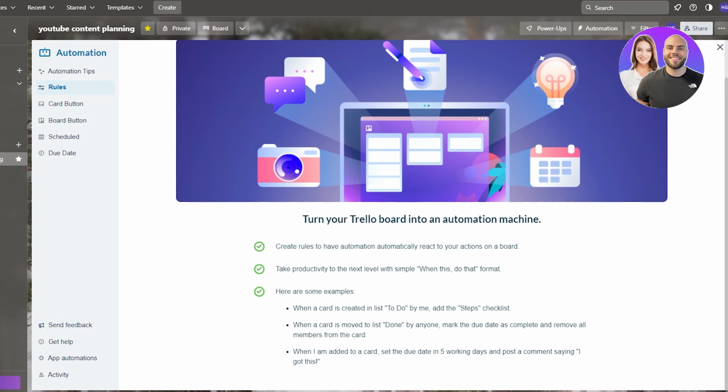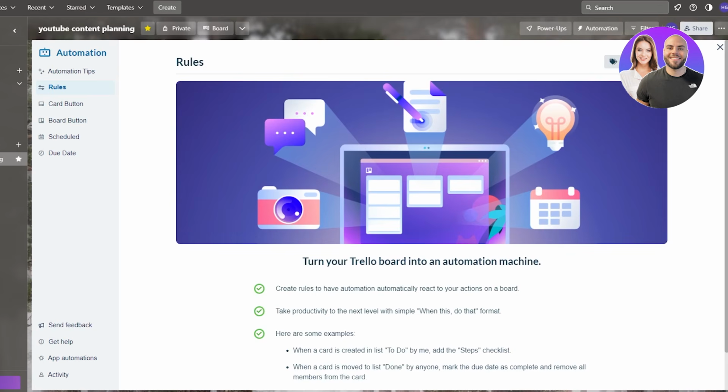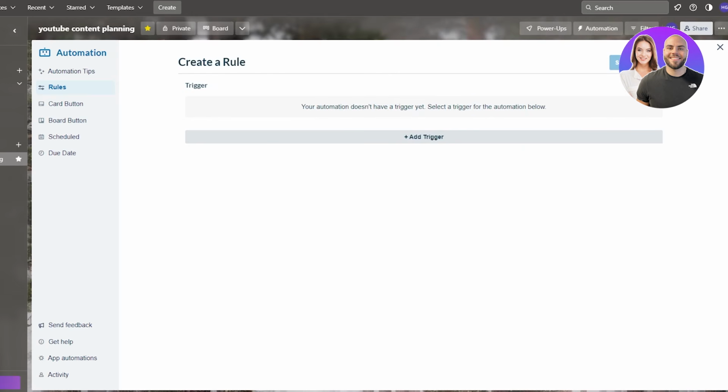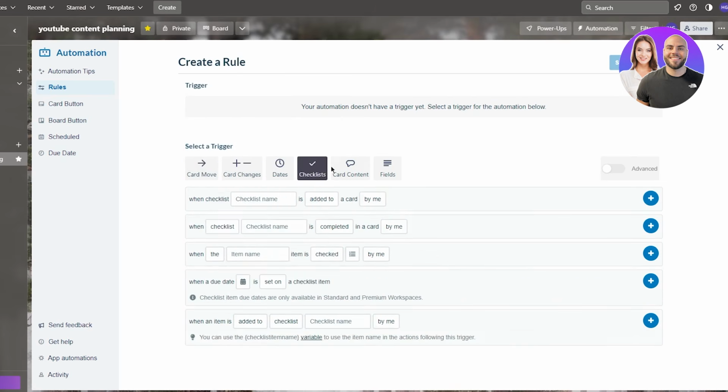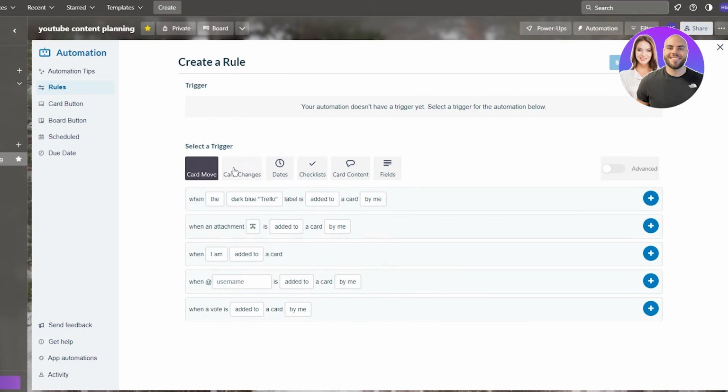So those are basically your automations, and that is something that we're going to be discussing right now. To start creating a rule, we're going to come up here and click on create rule. Once you click on create rule, it says your automation doesn't have a trigger yet, select a trigger. So we're going to click on add a trigger. And once you do that, you have different things to select as triggers: card move, card changes, dates, checklist, card content, fields, etc.